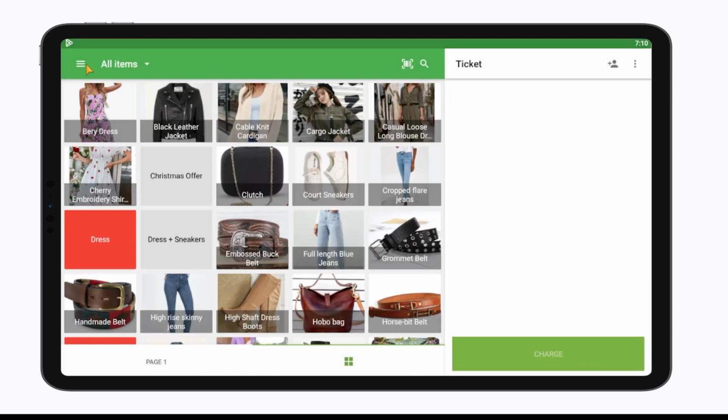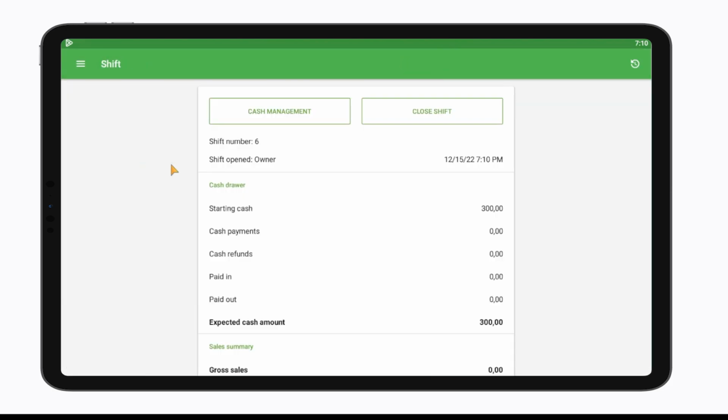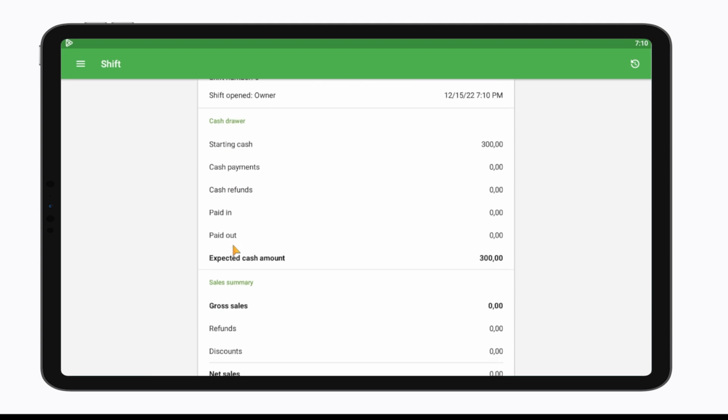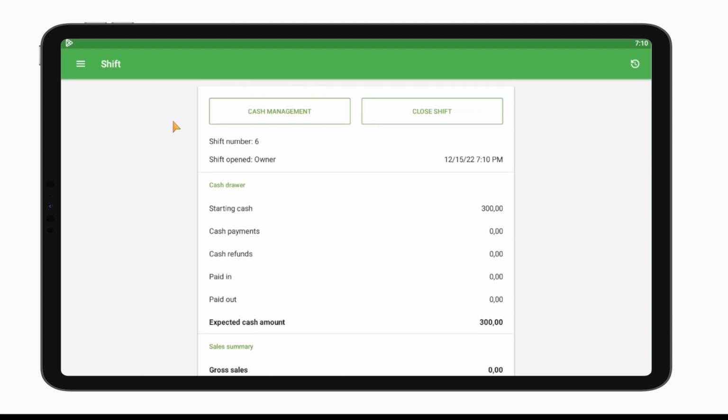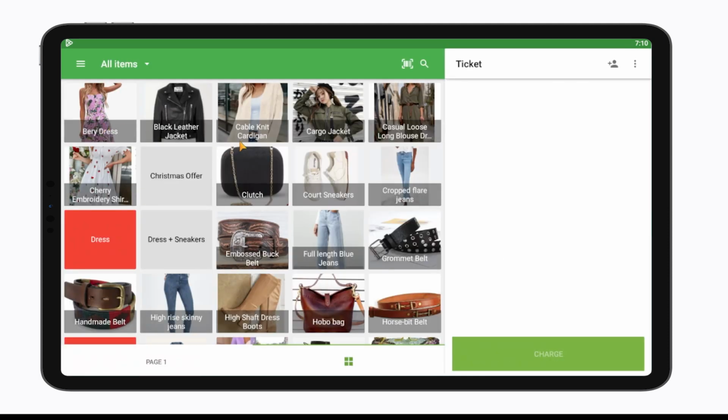To see that the shift is opened, I can go to here. So I see the shift number, the shift opened by the owner at this date and time, and the system now will capture all this movement in the cash drawer and will generate this report at the end of the shift.